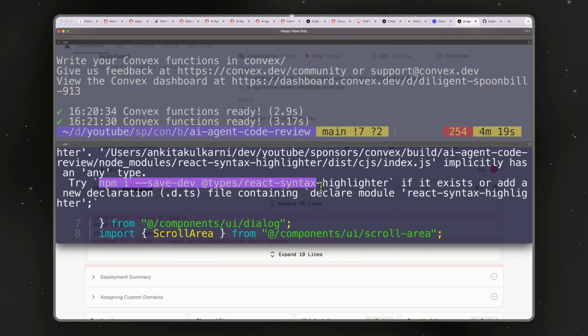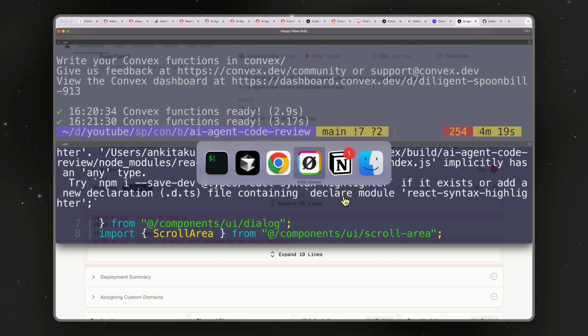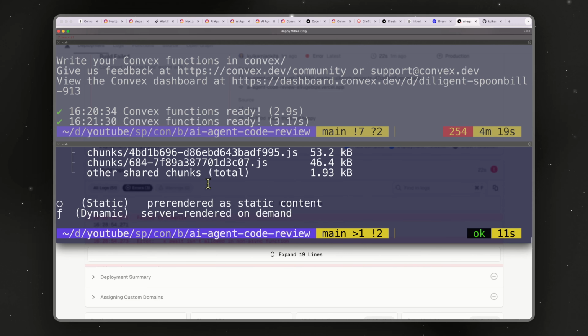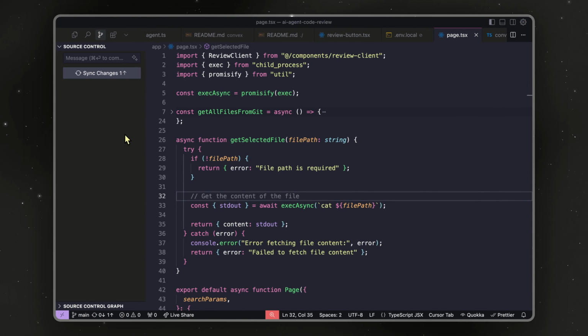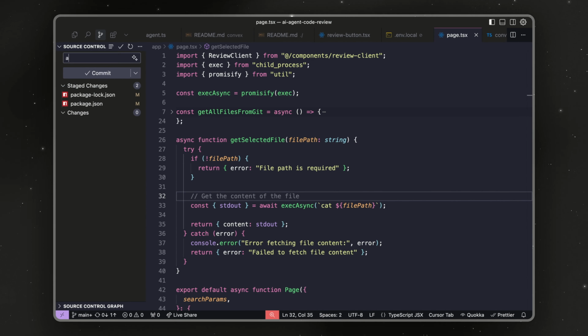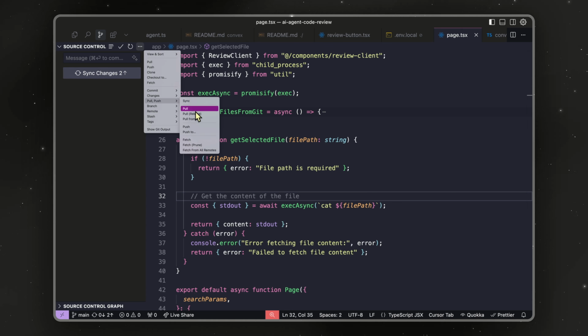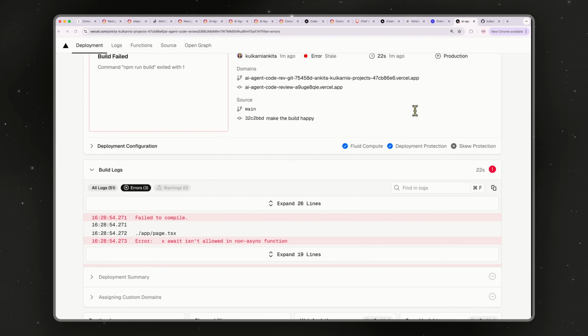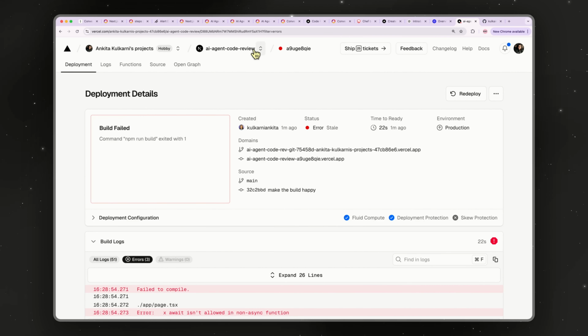Let's add the types for the syntax highlighter. Let's run the build again. The linting has worked and there we go. Our application is ready to go. If you look here, let's add types for React syntax highlighter and commit it. And now let's just go ahead and push the changes. You could push it from here or you can push it locally, same thing. And now let's just go ahead and see what happens.